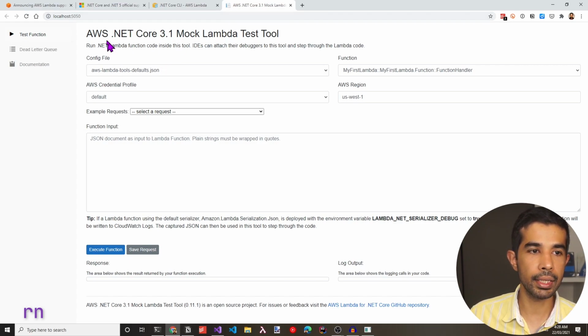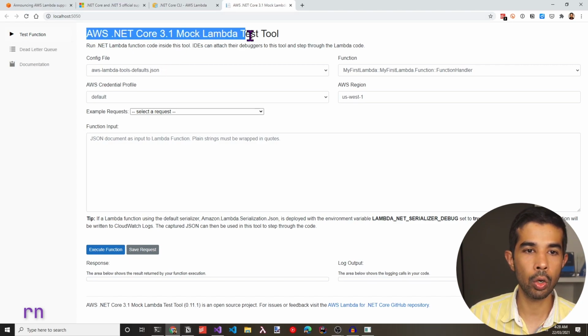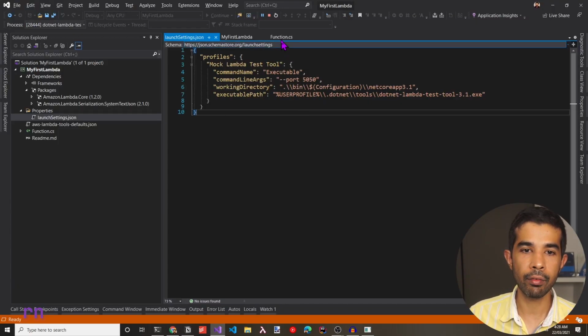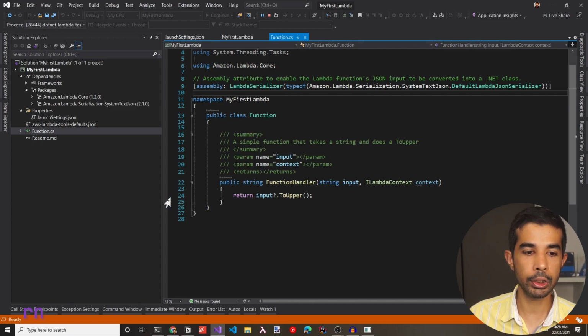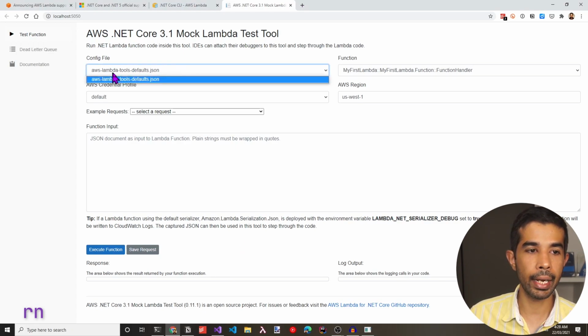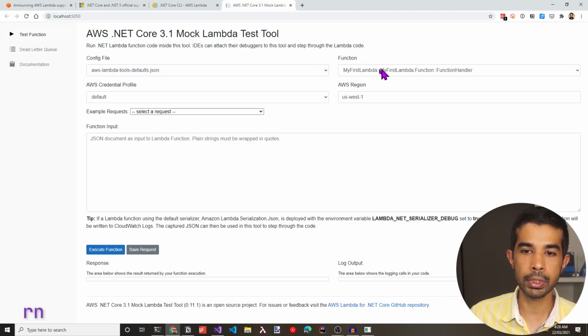So here we can see that there is the AWS .NET Core Mock Lambda Test Tool. This allows us to run the Lambda function code inside this tool, and the IDE is automatically attached to the debugger. So let's switch back to the IDE, navigate to our Function.cs, and make sure to put a breakpoint up here. Let's navigate back to the browser. Here we can see the config file, which is the aws-lambda-tools-defaults, which is part of our project. It also specifies the function and the credential profile.